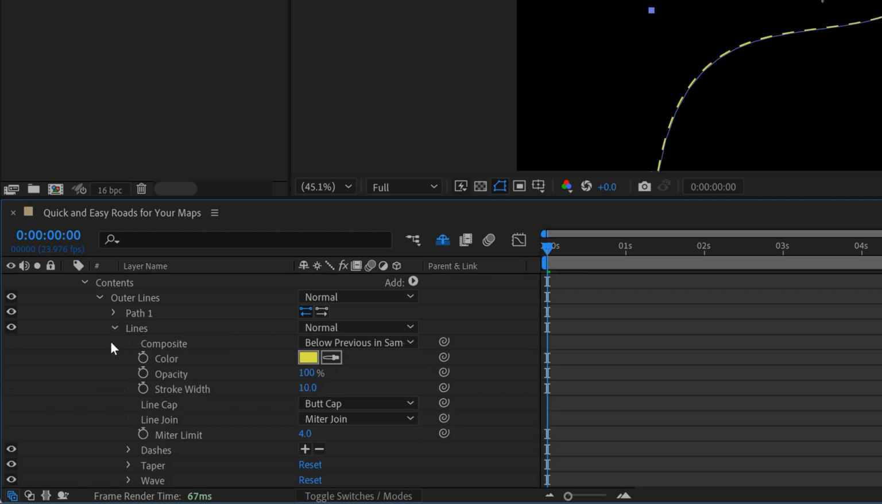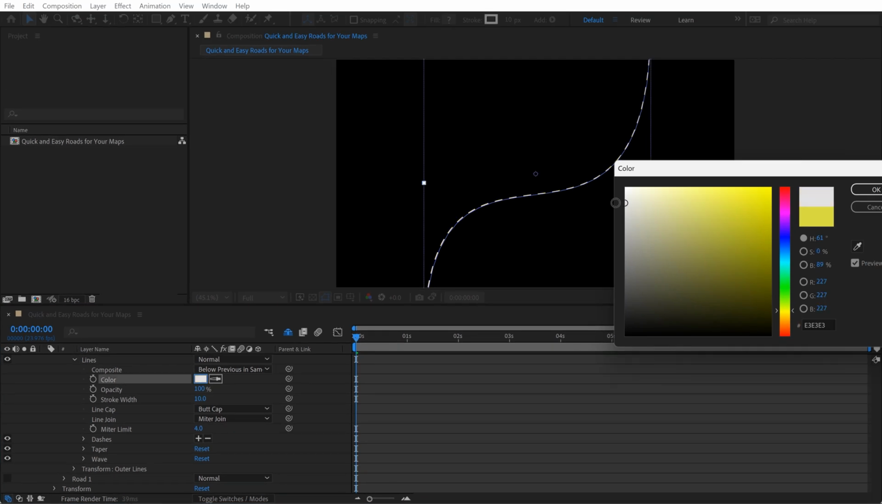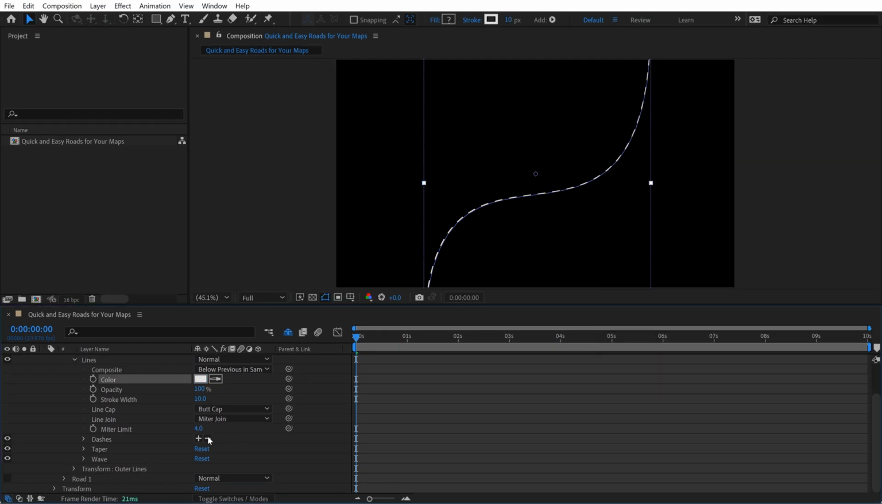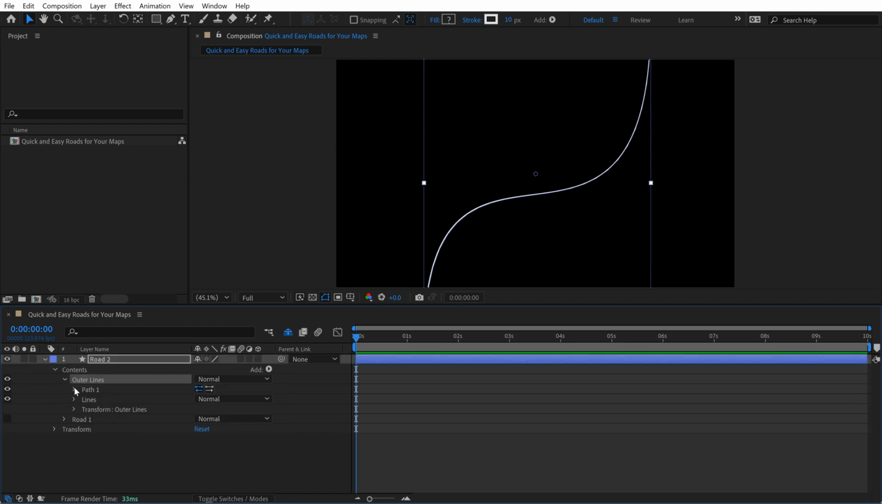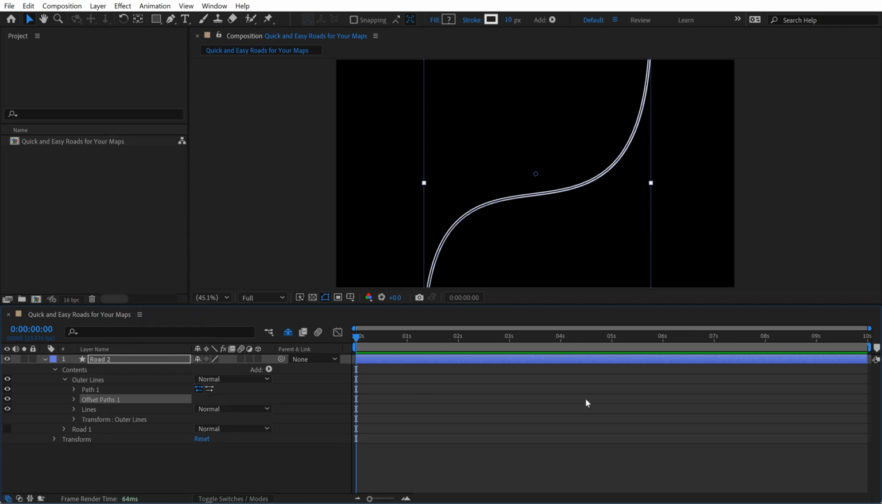And now for lines, I'll just customize this one. I'll go grab the color. We'll bring it back to white here. And then I'm going to go to dashes and hit minus twice so that I just have this straight line now. And now what I can do is with this shape group selected, I'm going to click on add. And then I'm going to select offset paths.